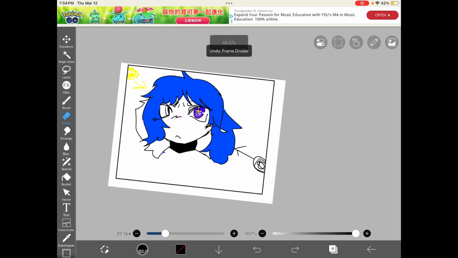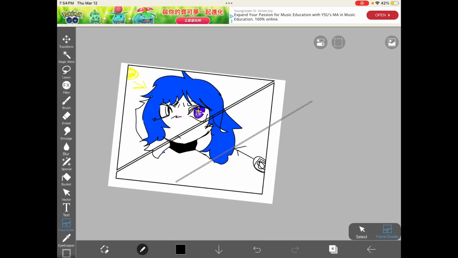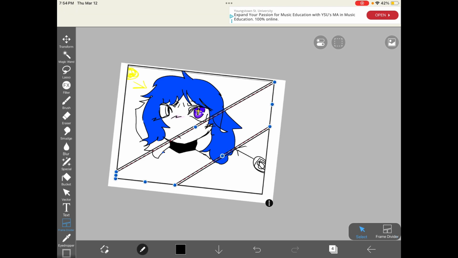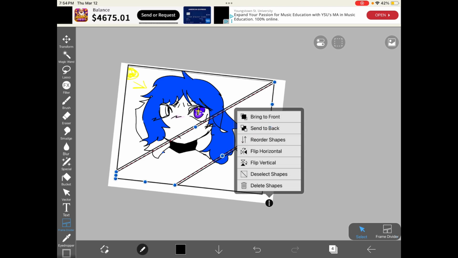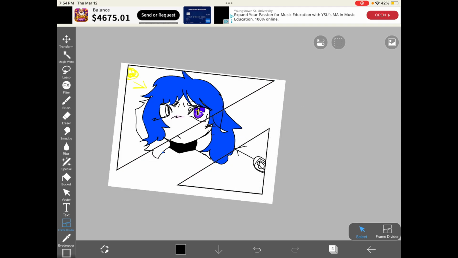I could also do this, select it, and edit it so I can flip it around and such. You can also delete the shape. Deleting the shape makes a lot more space in it. I use that sometimes, but not a lot.